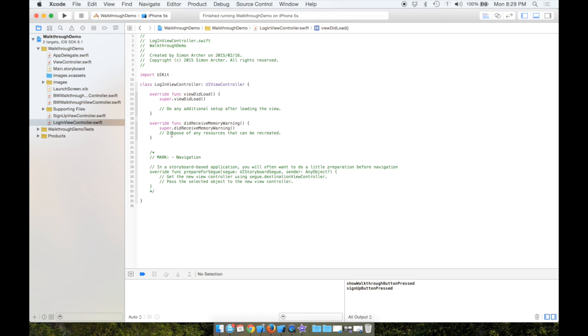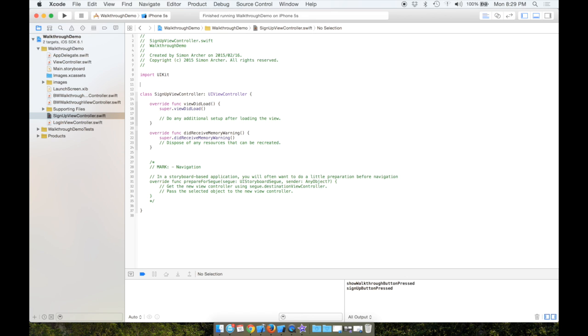Okay, so we now create these two new view controller classes. Before we can actually start using them and connect them to buttons, we need to create delegates for each of these classes. So just follow along with what I'm doing. In the SignUpViewController Swift class, I'm going to create a new Objective-C protocol called SignUpViewControllerDelegate.